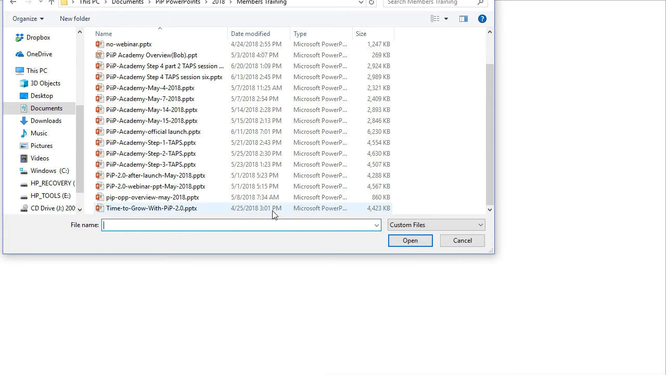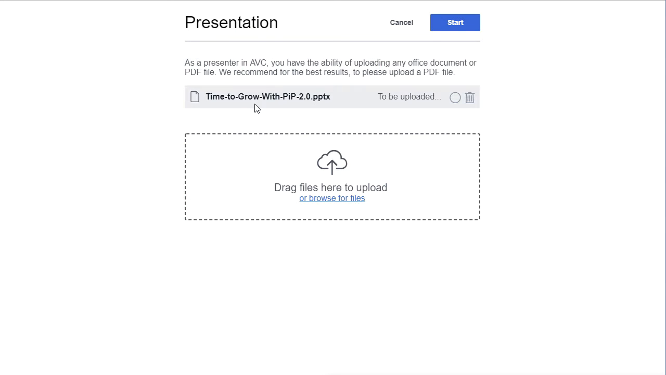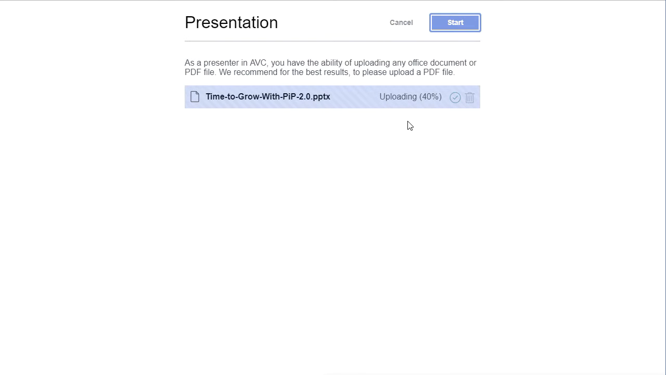Okay, so I've chosen to locate a PowerPoint from my computer. I'm just going to say open this one, and it's "Time to Grow with PIP 2.0" to be uploaded. So I actually have to check mark this. I can delete it from here. I'll show you that later. And then I have to click on Start. And then it's going to go through a process. It's going to do it fairly rapidly. And I'm just going to let that play out here. It's uploaded it very fast. It's now converting the file. It has to convert all your documents. It doesn't take very long.